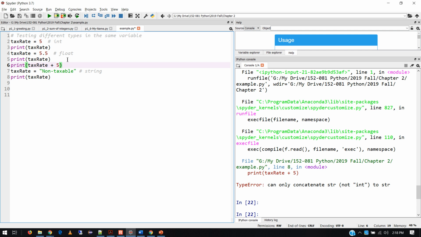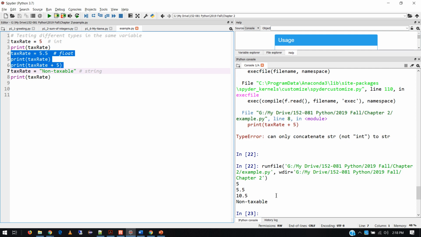So at this point, tax rate is 5.5. It's a floating point, and now we're going to print it out, and then we're going to print it out plus 5. So will it do the math or will it not? That's really the question. All right, so let's save it. You know what? Let's try it and see what it does. It does do the math. It's okay doing the math because a floating point and an integer, I mean, yeah, they're different technically, but they can still be added together. I can't really add a number to words.